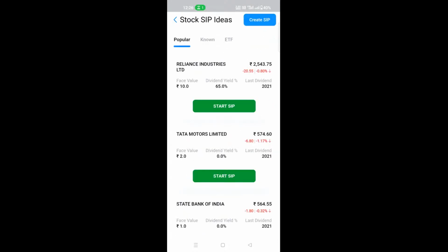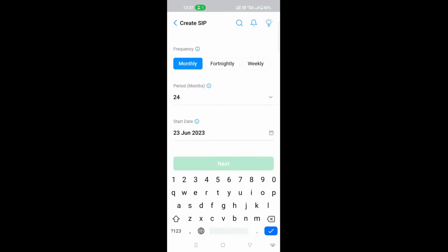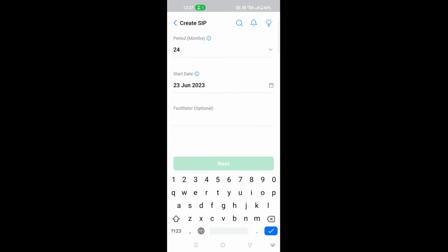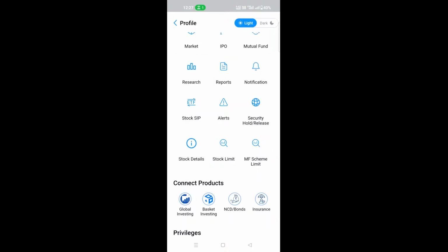Stock SIPs, again, you can initiate from the dashboard also, or you can use this menu. Or let's say if you do not want to use the provided one, you want to create your own SIPs, then you can create your own basket. Just give a name to the basket, decide the frequency and a start date, add the required stocks, whatever stocks you want to invest in, and initiate your basket investing journey with a self-created basket.